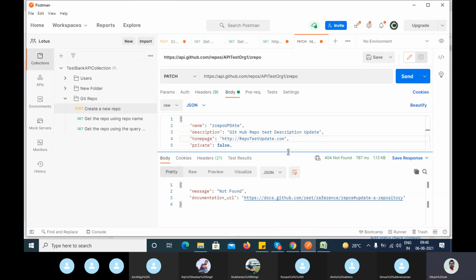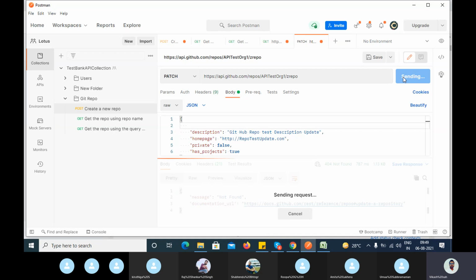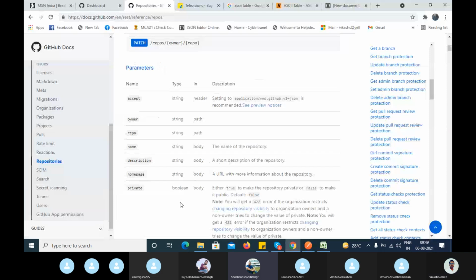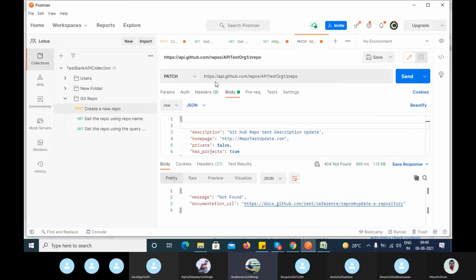What mistake are we making, guys? I think we can't change the name. Let's try to move. Give me a second. I think name is a primary key, so you cannot change that, because earlier also it was not allowing us to create a duplicate name repository. Yeah, something we are doing is a mistake. Name should not be changed, I think.